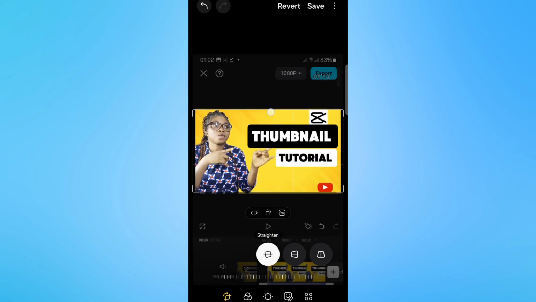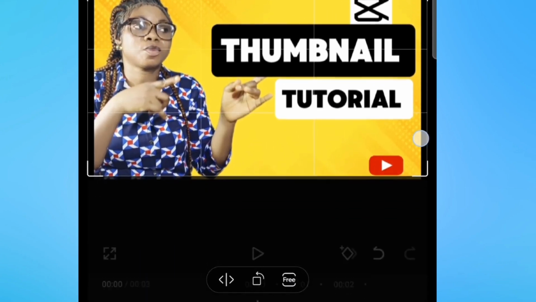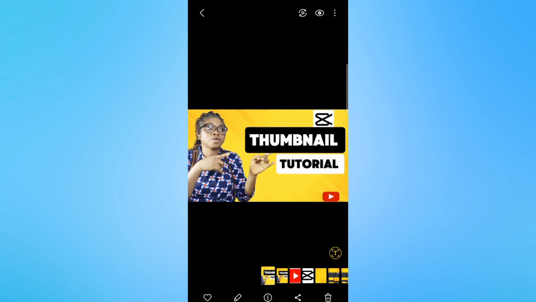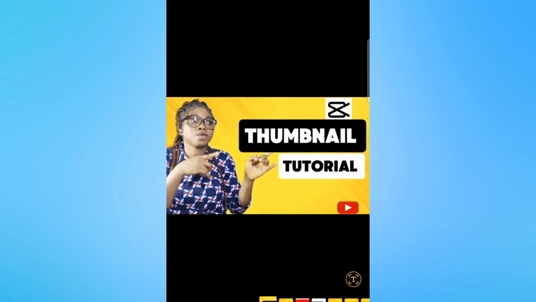So beautiful and straightforward. And there you have it, steps to create a catchy, click-worthy YouTube thumbnail using CapCut.